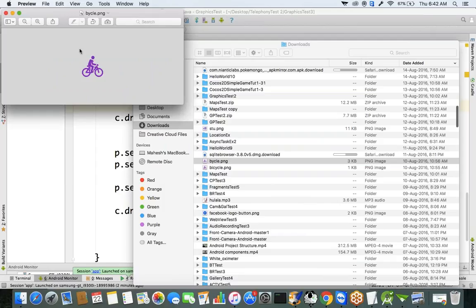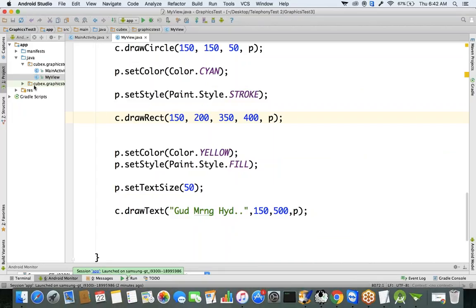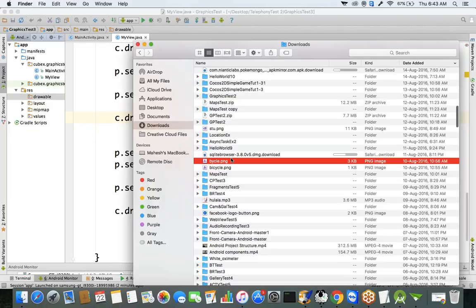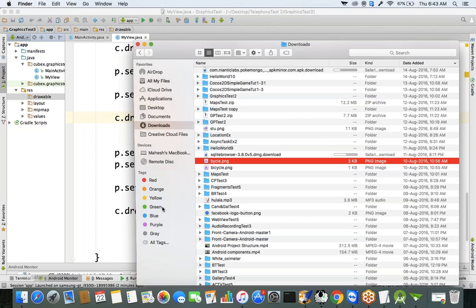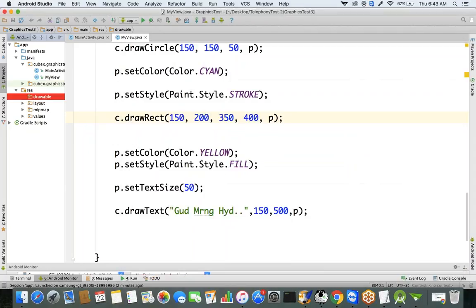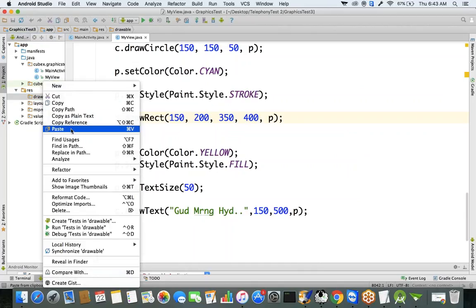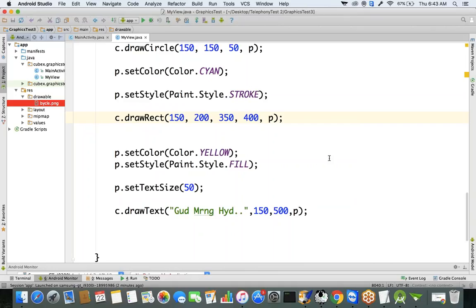Now my requirement is to draw this image in my application. Let's copy the image bicycle.png and place it into the drawable folder. Bicycle.png is the file.